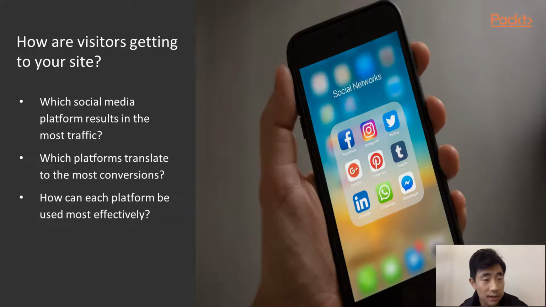So the big question always comes down to how are visitors getting to your site? More specifically, when it comes to social media, which social media platform results in the most traffic, or which platform translates to the most conversions. And of course, these may not actually be the same. Perhaps Twitter would be a great way to reach the most customers, but let's say Facebook results in more revenue. Which do you want to spend more effort on? Well, that depends on your goals and what you want to do for your site.